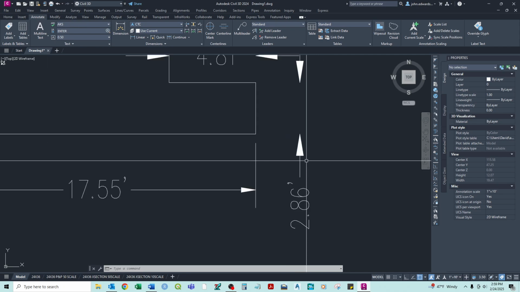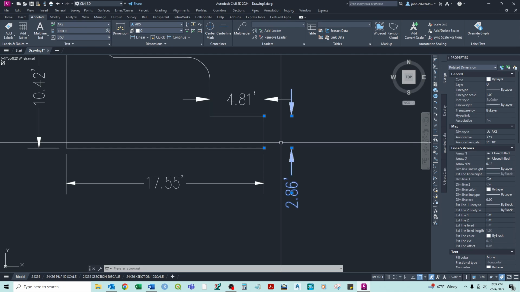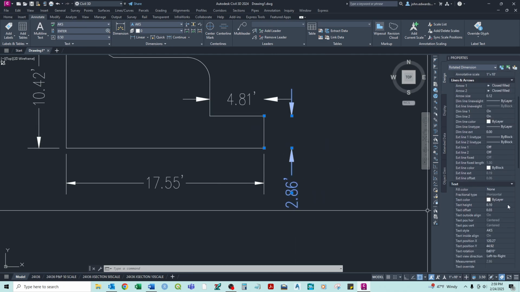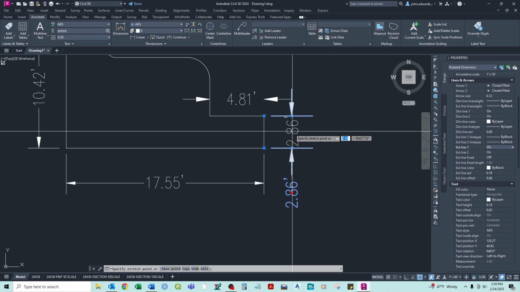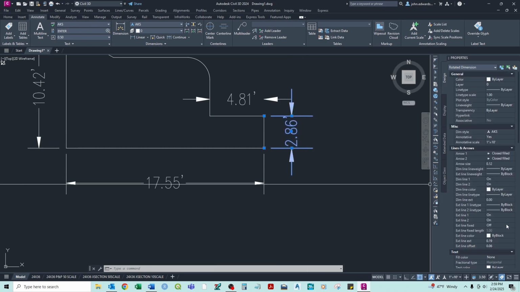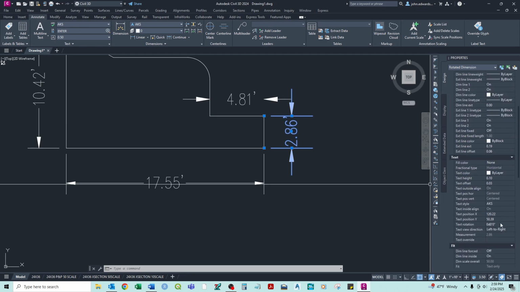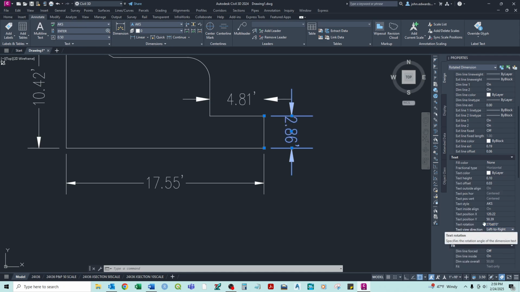Some other things, like here, when you want to dimension a smaller space that maybe you don't have room to fit the number in, for one, we'll turn the extension lines on, but we could move this in here, and maybe we could actually rotate it. Oh, that's the wrong way. That's 270.